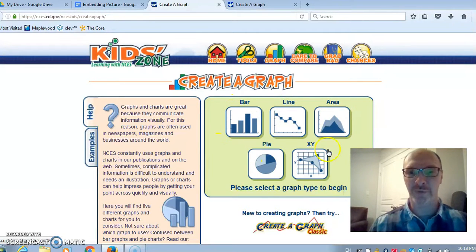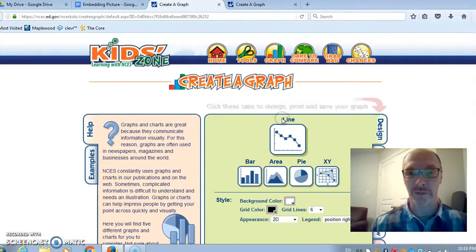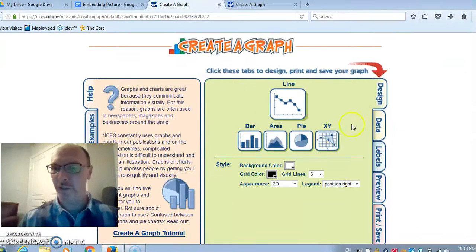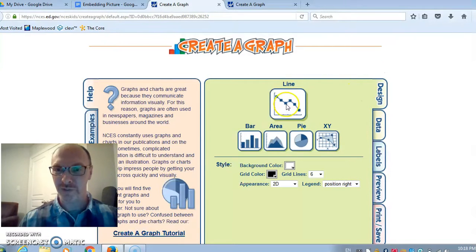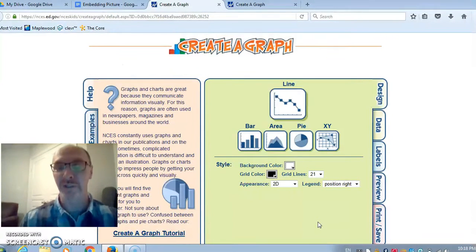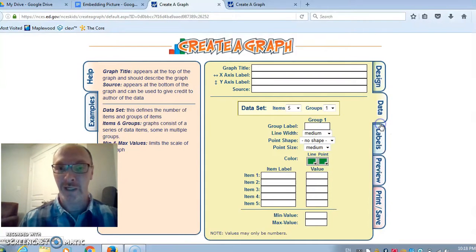Now you can choose the type of graph that you wish. Most graphs that we use will probably be a bar graph or a line graph, but today I'm going to use a line graph, so click on that. Then you can choose how many grid lines you want in your graph. I'm going to choose 21, so it can be as large and include as much data as you possibly can. And then you're going to click Data.